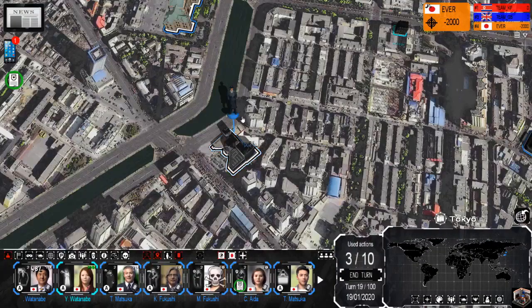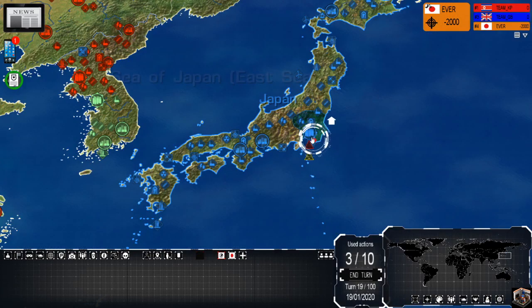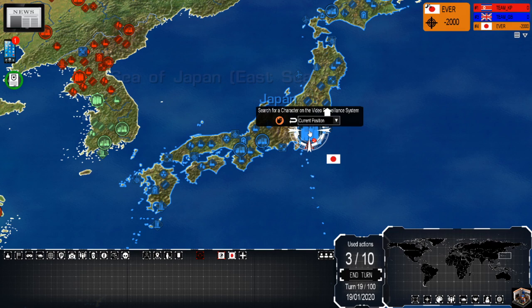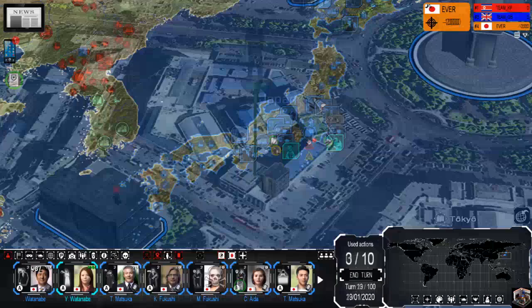success of the trial. Another application of the composite is that we can now search for the suspect in any place that has a video surveillance network in place. This search, if successful, will give the suspect's last position at the target location. So I'm going to do my research directly in Tokyo. The search is longer, and the action will give no result until the end of the next turn.